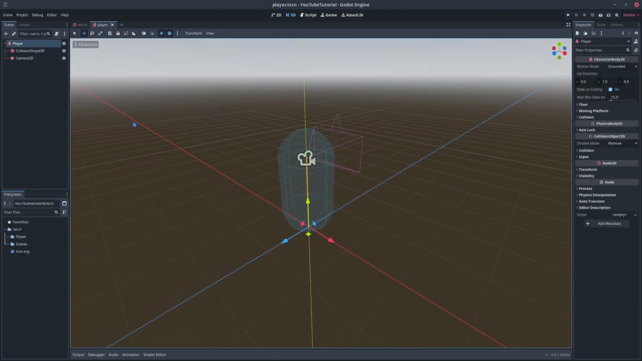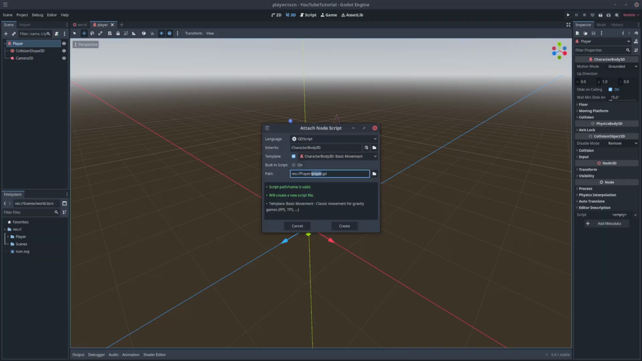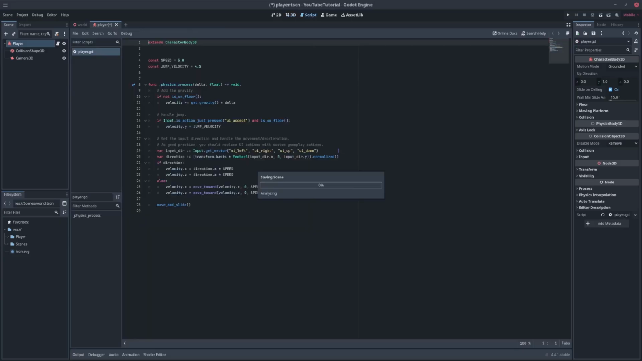Now all we need to do is actually add in all of our movement logic. So if we come right over here, click on player, we're going to add in a script. You can leave it just called player.gd. But the one thing you do want to make sure of is that you have template checked, and that we have CharacterBody3D basic movement. You shouldn't really have any other options, and this should automatically be checked, but just make sure that that is selected. It'll generate a default template script that we can build from. So go and create there.